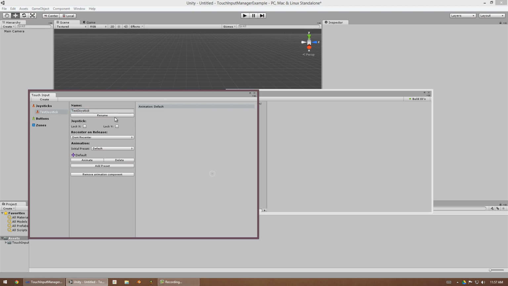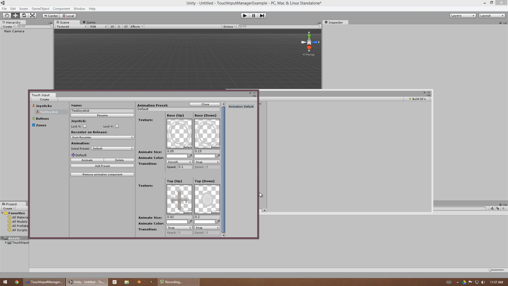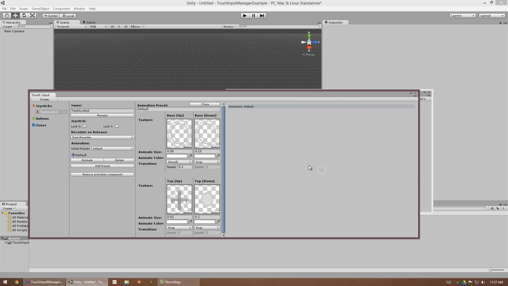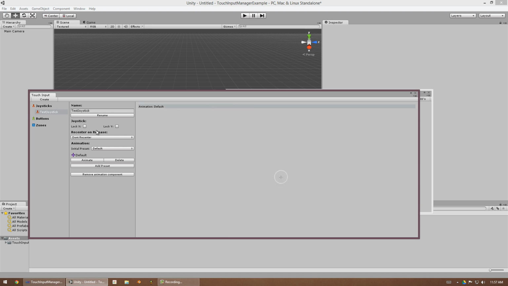Just hit rename. You've got some options. You can see the preview of the joystick immediately. This is going to look exactly how it's going to look in the game, so when you play around with the animations and whatnot, you get the result immediately, and you can see what the changes are going to look like in the game.